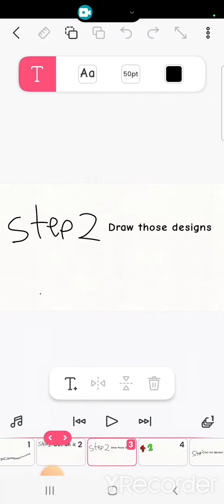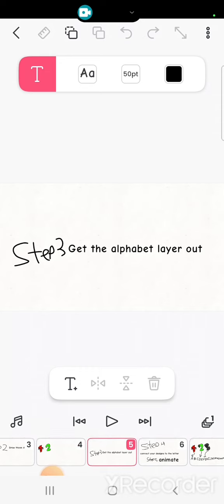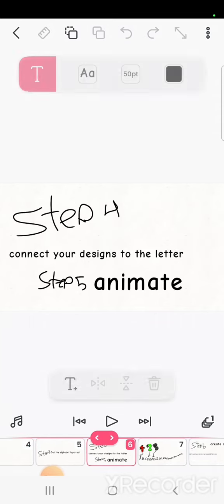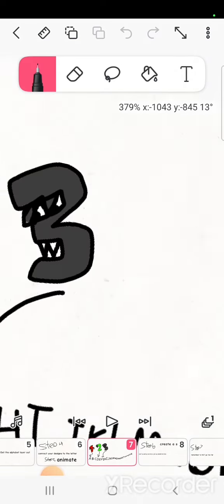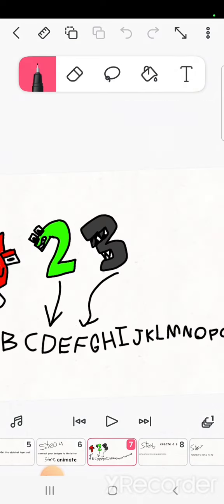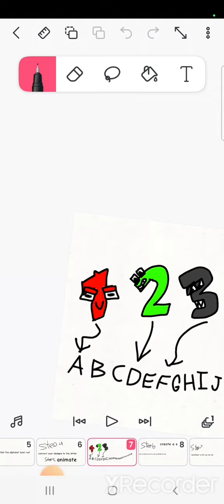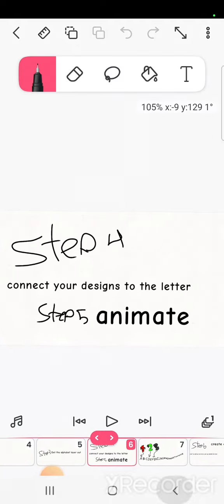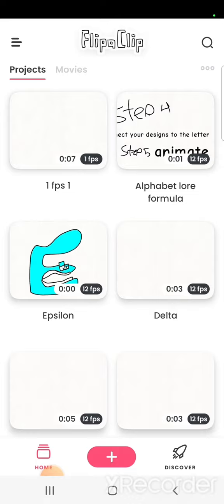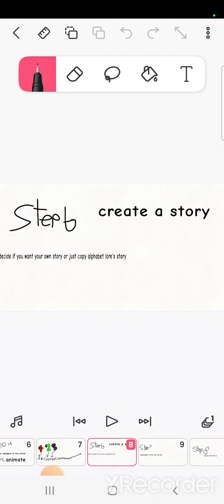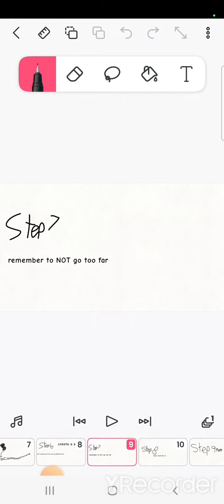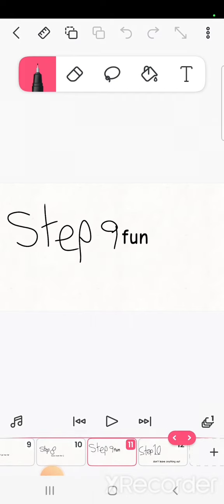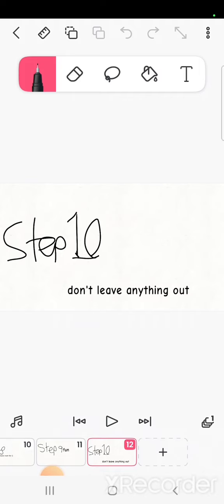Step 1, get an idea. Step 2, draw those designs. Step 3, get the alphabet laid out. Step 4, connect your designs to the letters, like this, which will really help because it'll help you to know what you're going to do in the story. Like, 1 comes out, and then 2 comes out, and then 3 destroys him, and so on, and so on, and so on. You can tell that by here. And step 5, animate it, which we've shown by this isn't even that hard. See, look, that isn't that hard. Step 6 is to create a story. Decide if you want to have your own story, or just copy Alphabet Lore's story. Step 7, don't go too far. Step 8, leave room for Z. Step 9, fun. And step 10, don't leave anything out. These are the 10 steps to making your own alphabet lore.